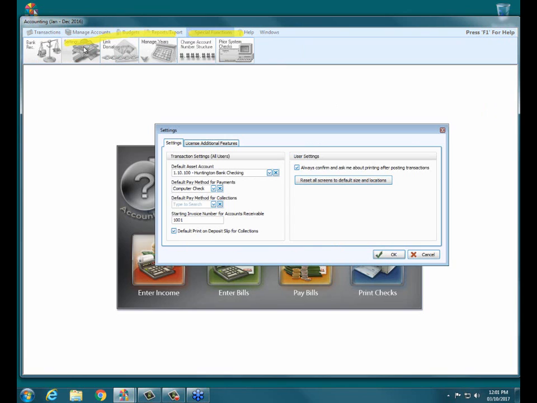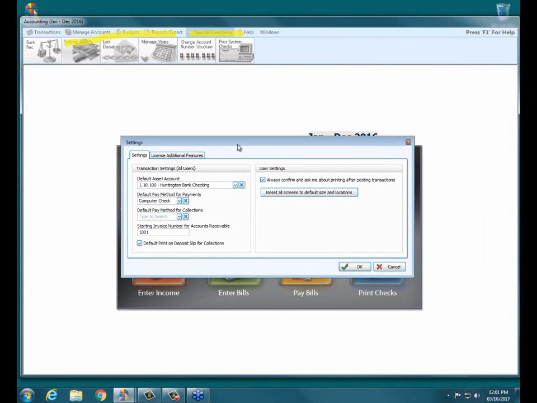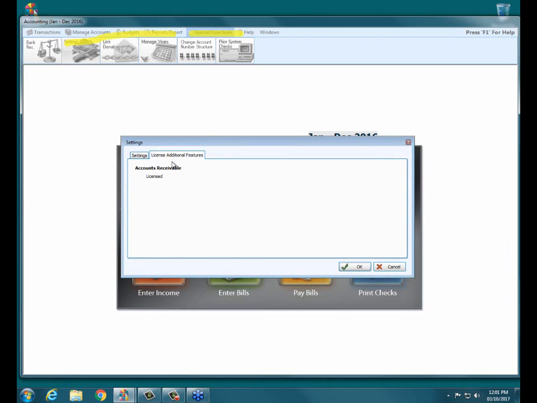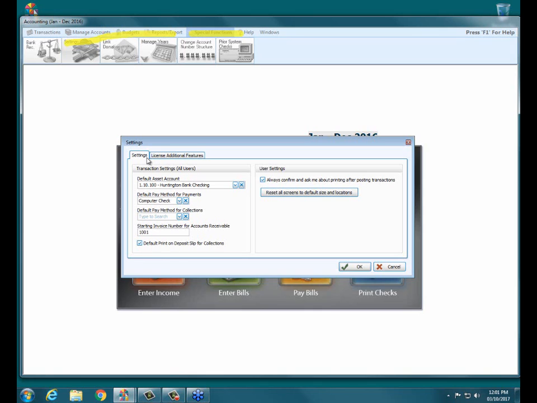There are a number of things on here that folks may or may not be aware of, and you may want to use some of them. If we look at our accounting settings window, we've got two tabs, settings and licensing additional features. Licensing additional features is just if the church decides to purchase the accounts receivable add-on for accounting, that's where the license key is entered. There's nothing else on that tab. We're really here to talk about the settings tab, which is for all accounting users.